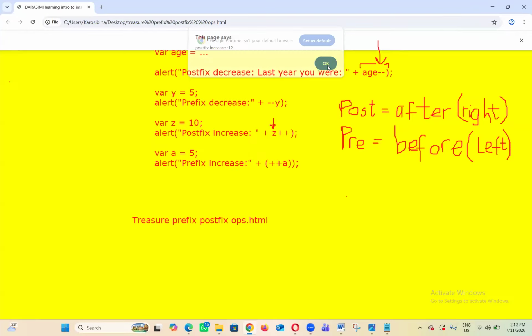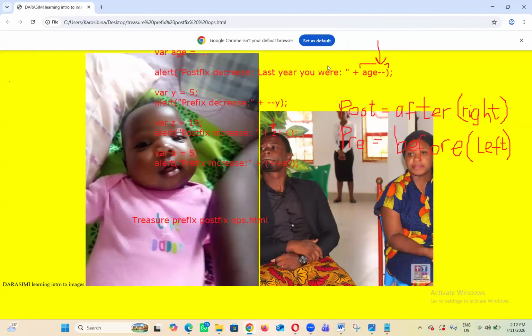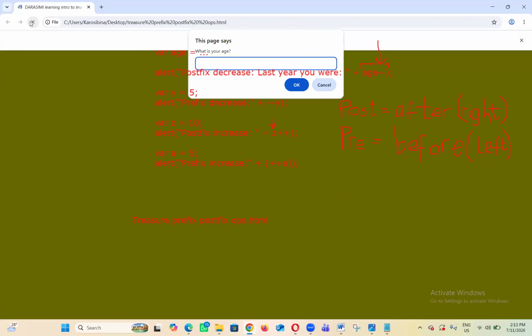Let's see the next one, which is the last one. No, why did you click OK twice now? Treasure, you just want to see your picture, right? I know. Oh yeah, refresh. Let's look at the numbers again. Okay, now enter your age and be observant.